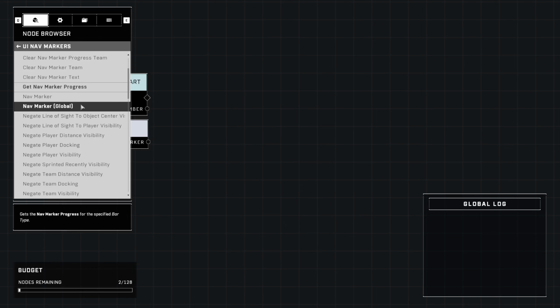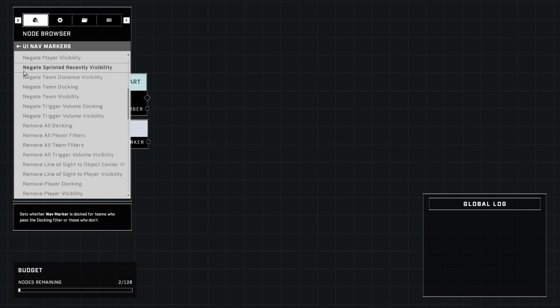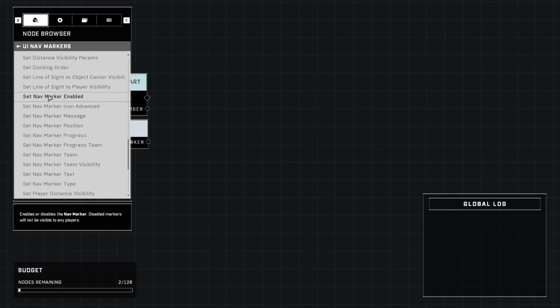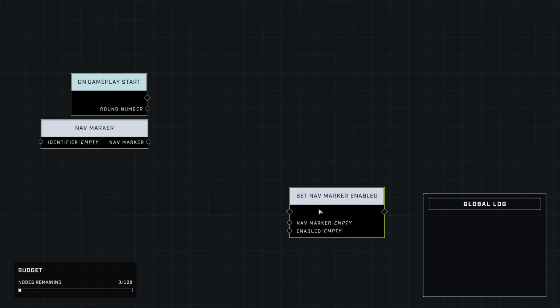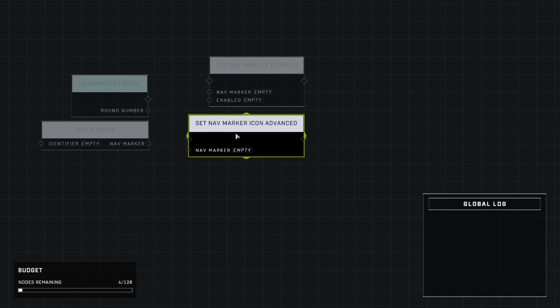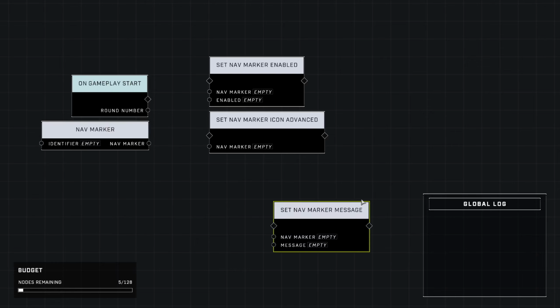And we're going to go all the way down to set. This should be in alphabetical order, so just remember the browser is always going to be in alphabetical order. So the first thing we want to do is enable it. We're going to grab enable. We're going to do the nav marker icon. We're going to set the nav marker message.